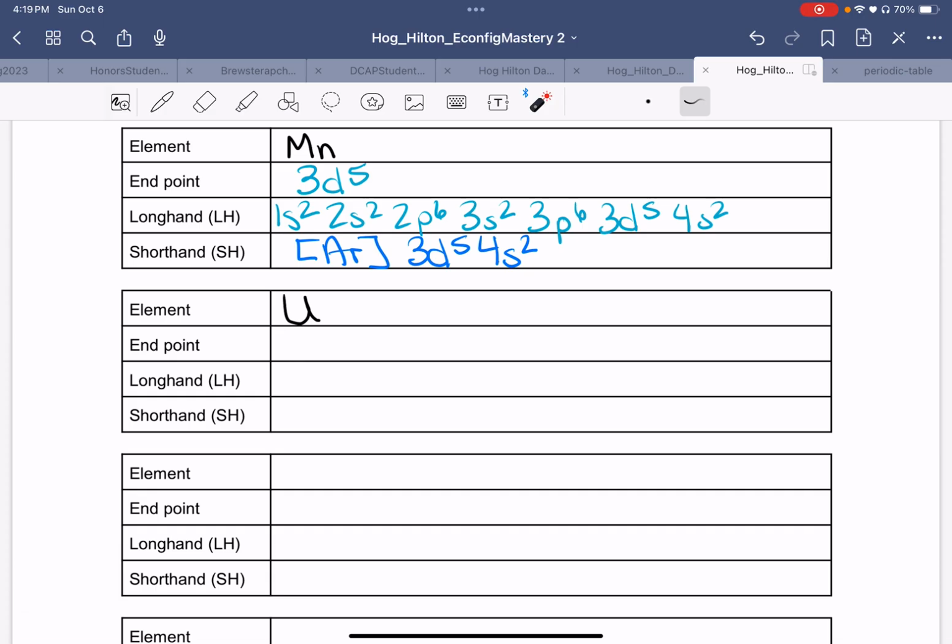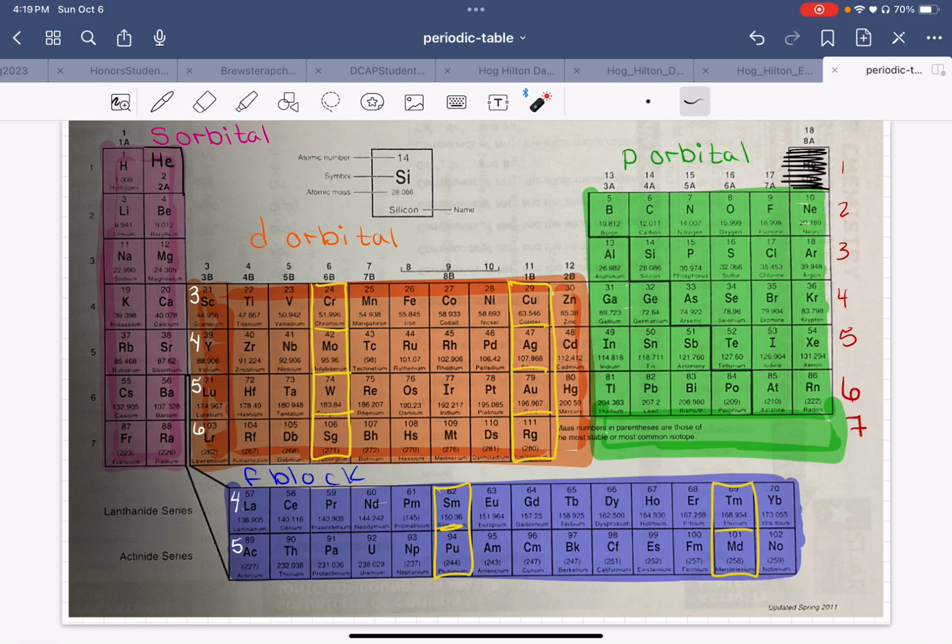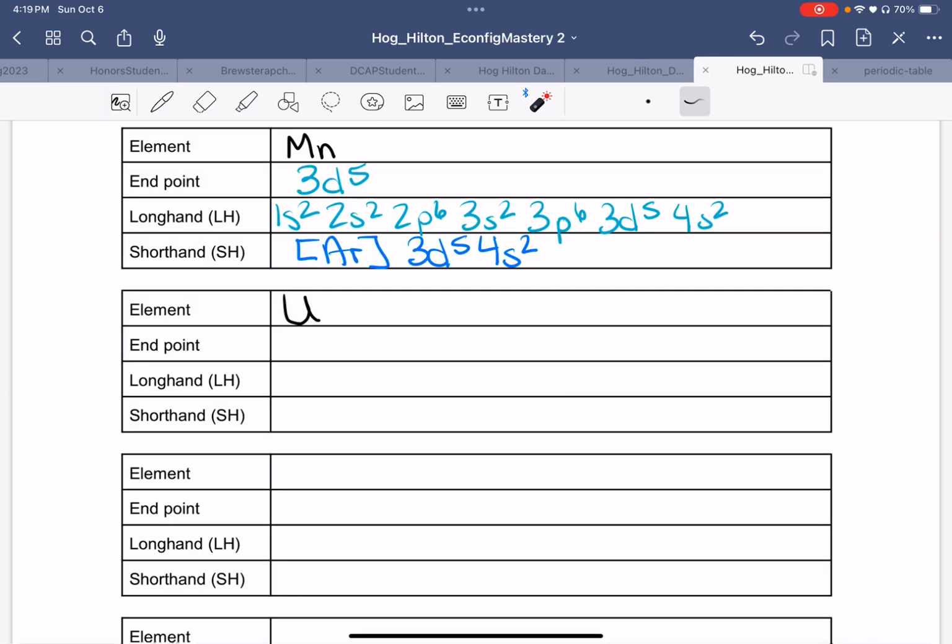Uranium. So uranium is here. It's in the 5 block. So 5f, 1, 2, 3, 4. 5f4. We have our endpoint, right?